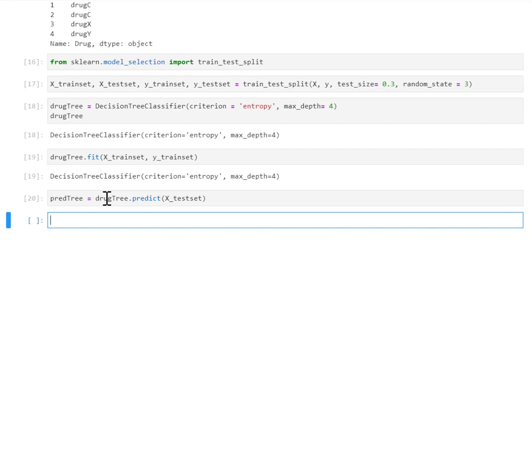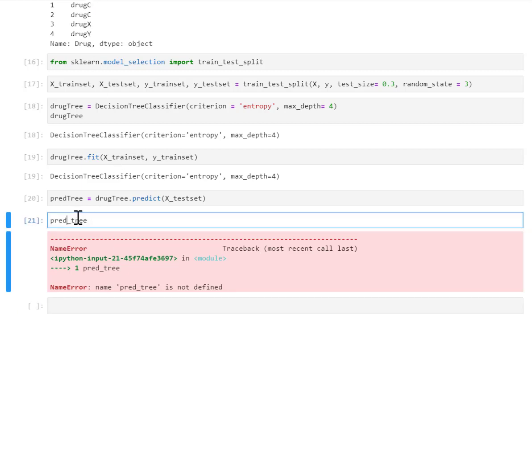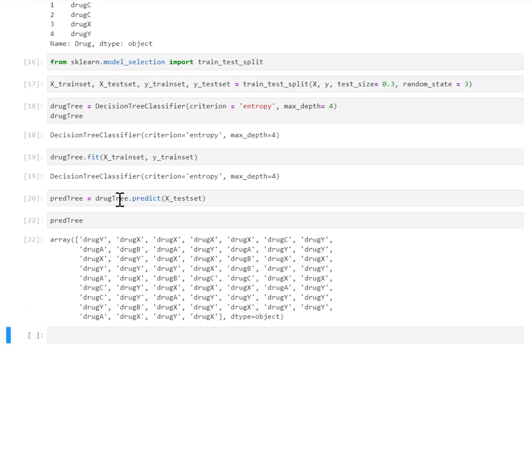Now let's, actually, I want to see my prediction. No, actually, a mistake there, guys. It's actually type. Okay, our predictions. All right, let's continue.